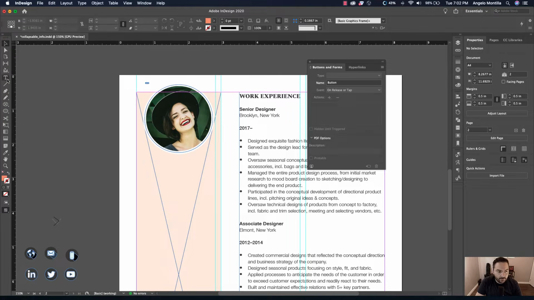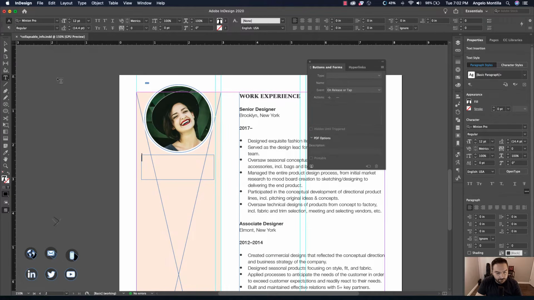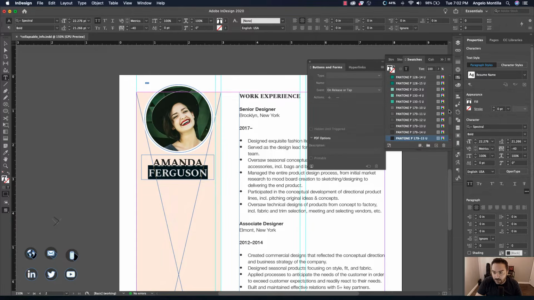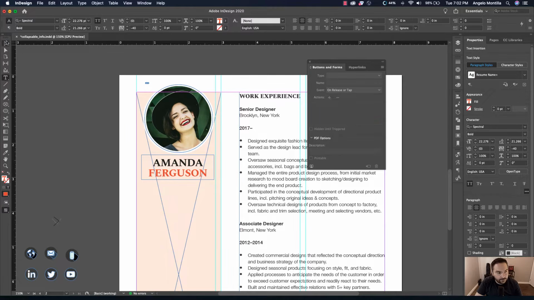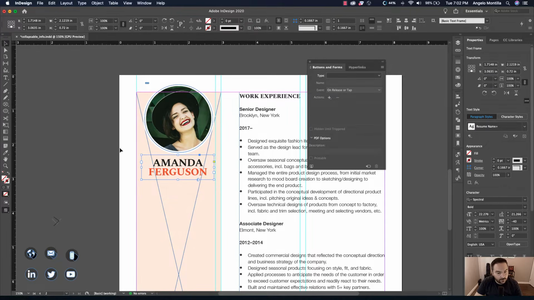Let's go ahead and grab the type tool, draw out a text frame, and I named this fictional applicant Amanda Ferguson. Gonna select all that, and I've created a few paragraph styles already. Resume name. I'm just gonna go ahead and select her last name and change the color. Something similar to what I have up top is good. Let's bring that up a bit. Perfect.